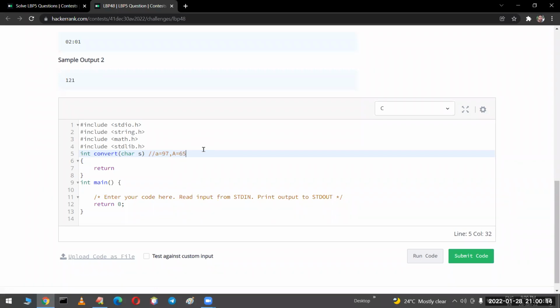Very good, 65. Now my question is, what is the ASCII value for 0? Anyone? What is the ASCII value for 0? Anyone? Try to search on the net. Hey, Rakesh, very good, excellent.